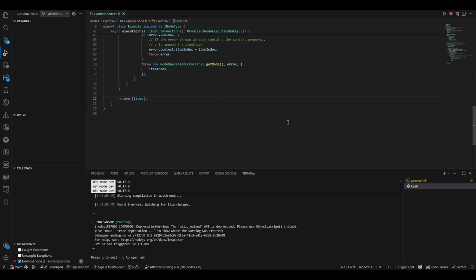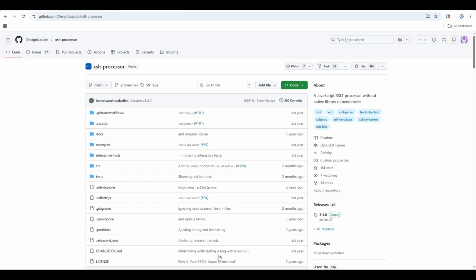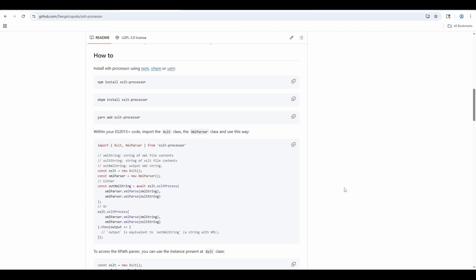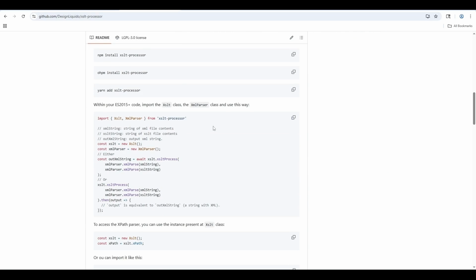So now we're actually going to implement our XSLT processor. So I'm going to go ahead and use an NPM library from Design Liquido. It's just called XSLT Processor. And simple instructions on this for our purposes is that we are importing the library, we are creating the instances of the classes that will do our parsing, and we are assigning our out string to an XML parser, which takes the XML string, and then the XSLT string assigns it to the output string. So the logic here is pretty simple.